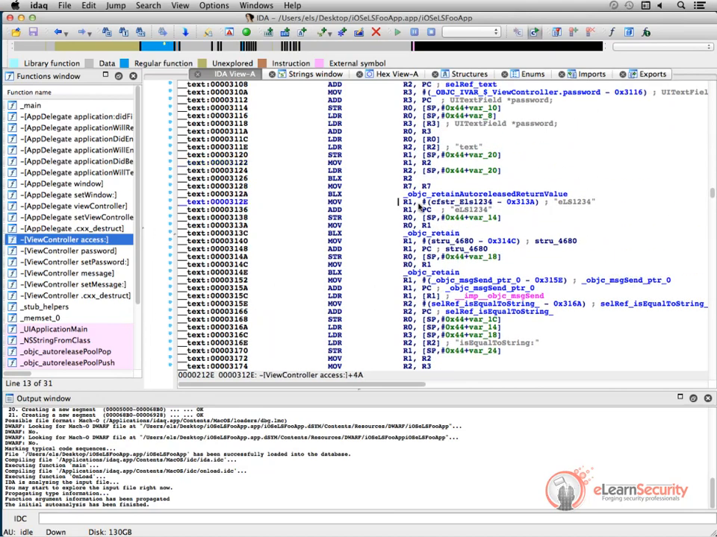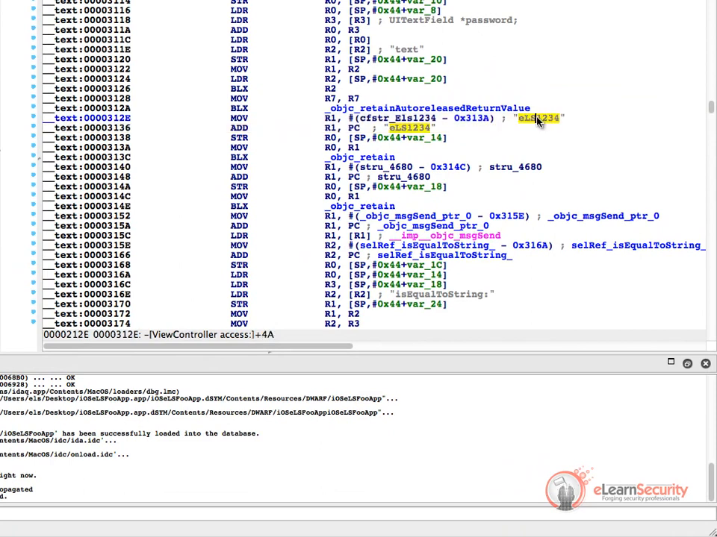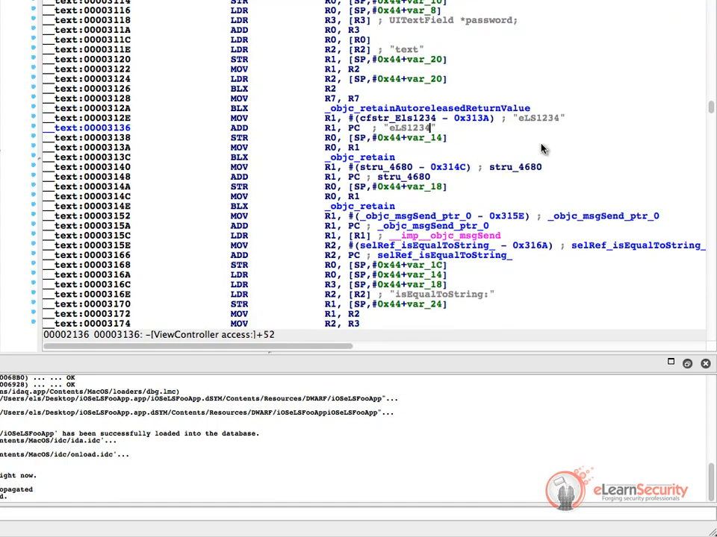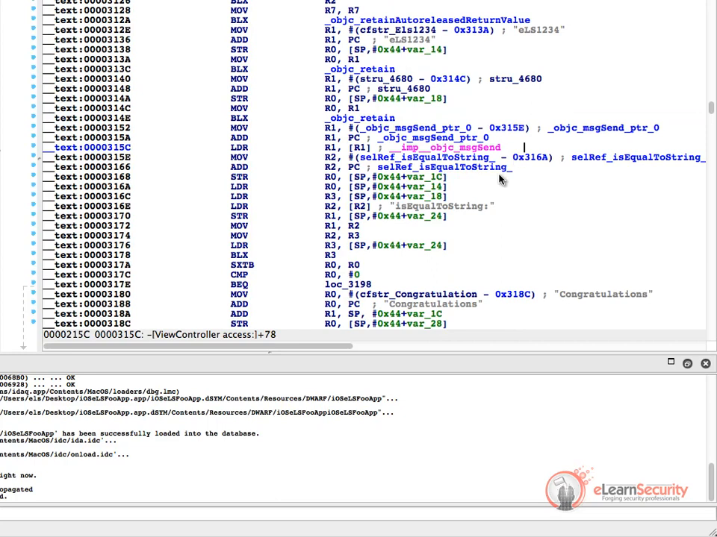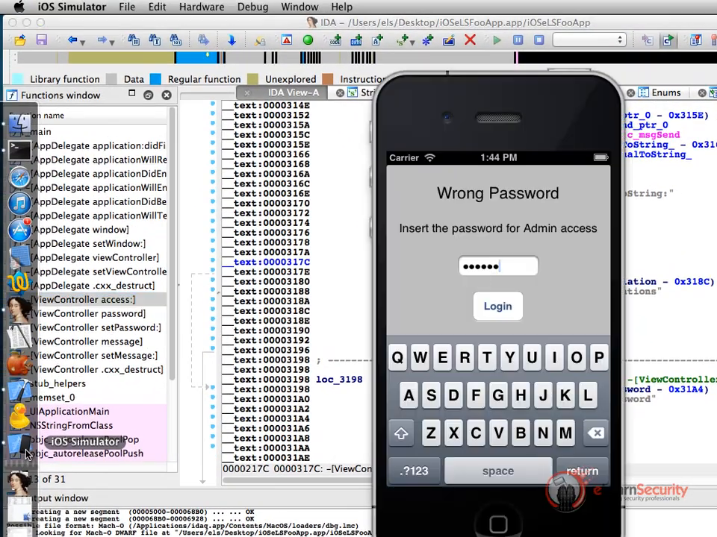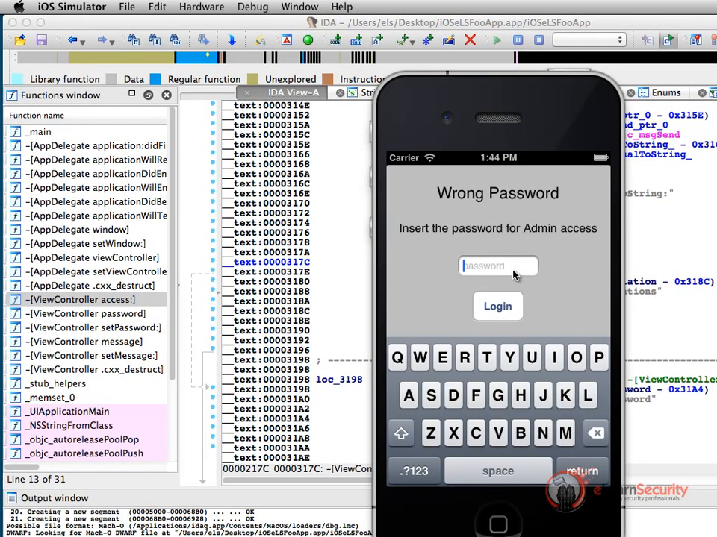So let's go a few lines back. Here, there's a string ELS1234. This is exactly the string that will be compared with our password. We see the code first loads our password from the text field. Then it loads the hard-coded password, and then performs a compare of the two. So let's go back into the app and try to insert the password just discovered. The password is correct, and now the message "Congratulations" is displayed.